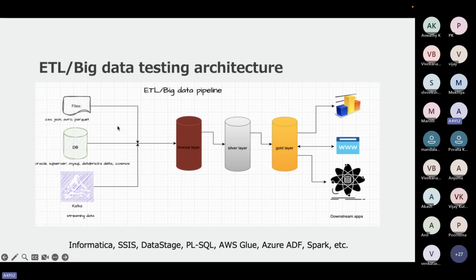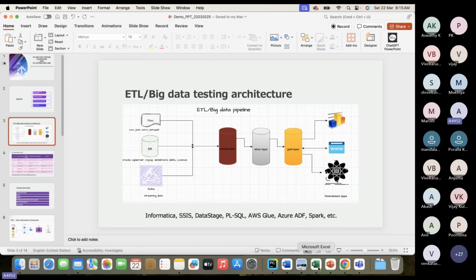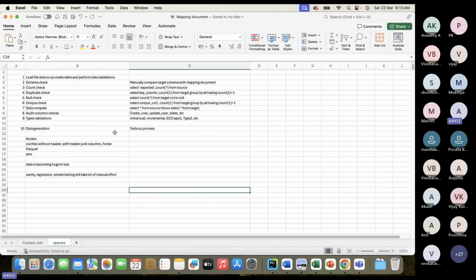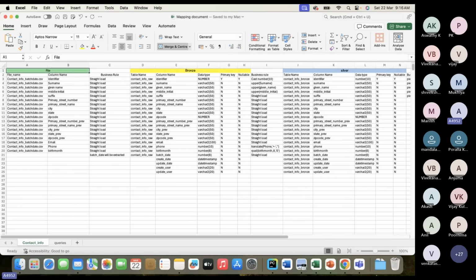That's where companies started looking for a person who knows ETL testing plus Python knowledge, right? So consider this is the ETL architecture. For example, you have the source as a CSV file, JSON file, Avro file, or Parquet file, and data flows from the bronze, silver, gold layers, and then to the downstream application. If I consider this as an example, I've taken one simple mapping document just to explain how we currently work and how we can avoid these challenges by using automation.